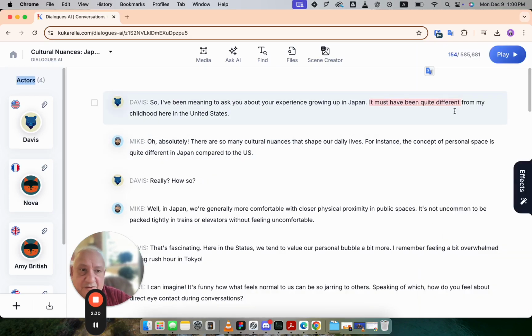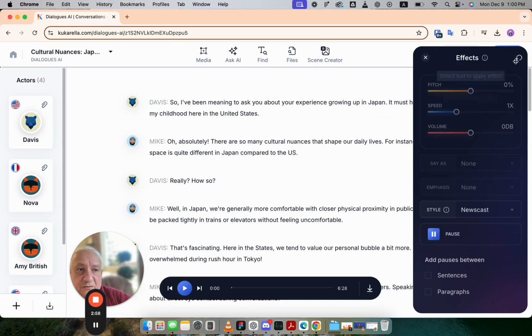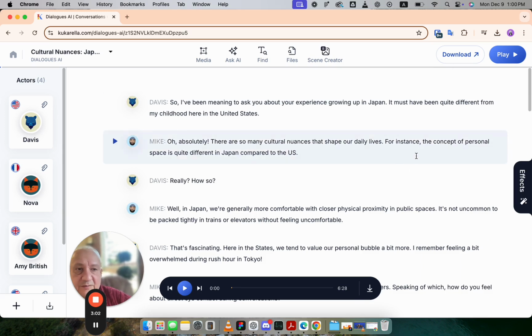Now text was highlighted, and if you click on it and open effects panel, you see what has been changed. If you want to reset changes, you can do it manually, so you can move pitch to 0, or you can reset all effects. If you click on this button, it resets all effects in the project.